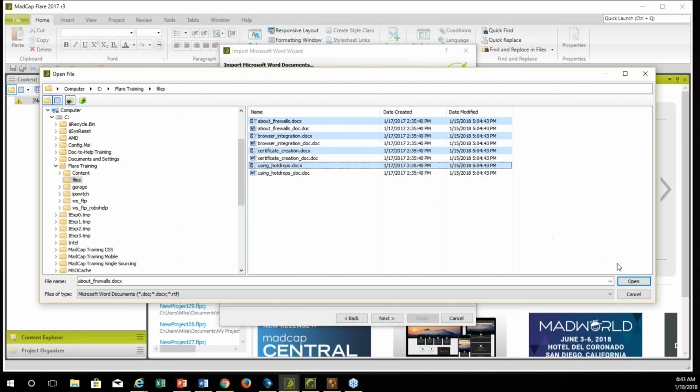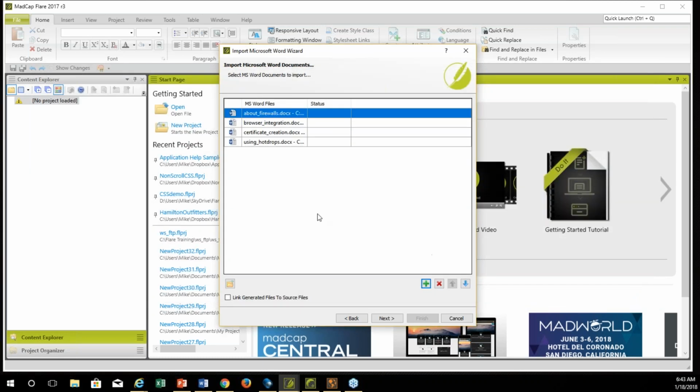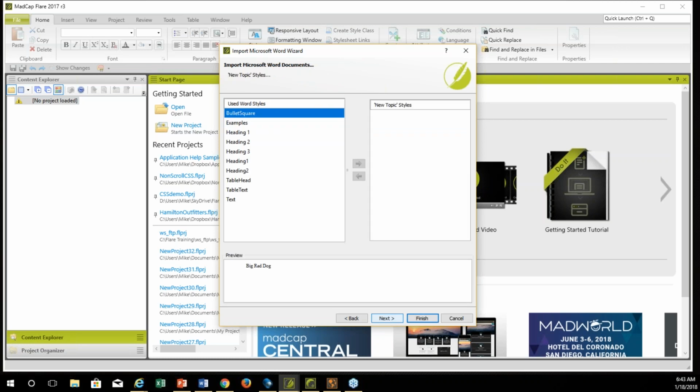So I've grabbed all 4. I click Open. Now when I click the Next button, you should see a little green progress bar. And that will be the Flare software doing a deep scan of those Word documents, looking for everything we can extract. Well, unfortunately, my computer was a little bit too fast. I didn't even see that green progress bar, but it did that scan.